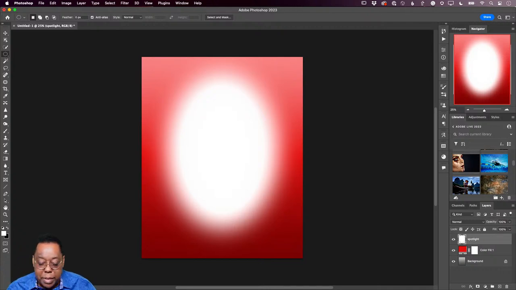Spotlight. All right. So now we got our spotlight layer. And again, you can lower the opacity of it. You can do whatever you want. Make it not as obnoxious. And now to make our table for our product to sit on. Think of a table with a spotlight in it. The light would be on the background, but it would also be down on the table as well. So the trick to do this, we're going to grab our rectangular marquee tool again.